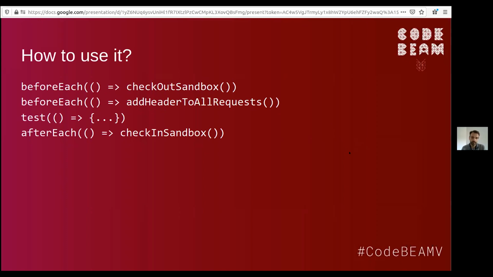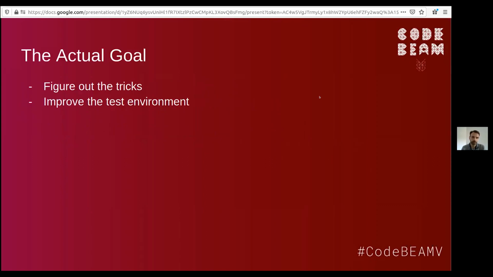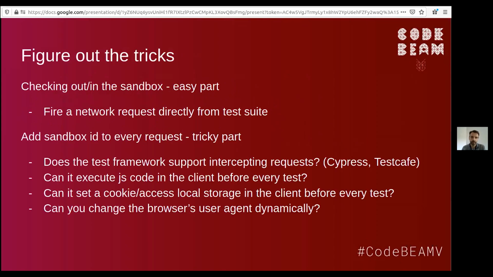But depending on the framework you're using, there could be some caveats, some tricks involved. So I guess the real goal here, since this is supported out of the box, is to figure out what the tricks are. Maybe while we're at it, improve our testing environment a bit. So what are the tricks?